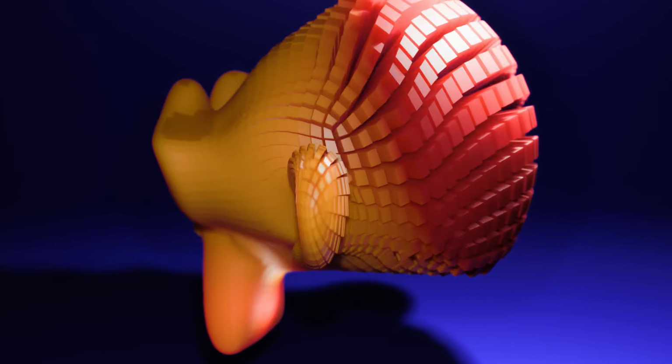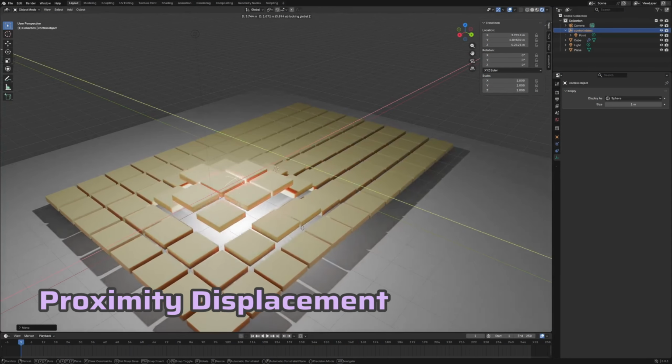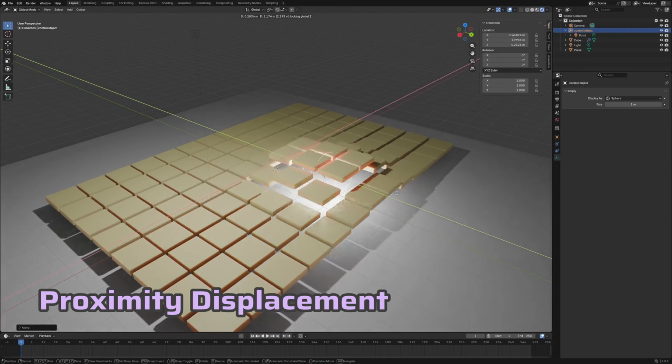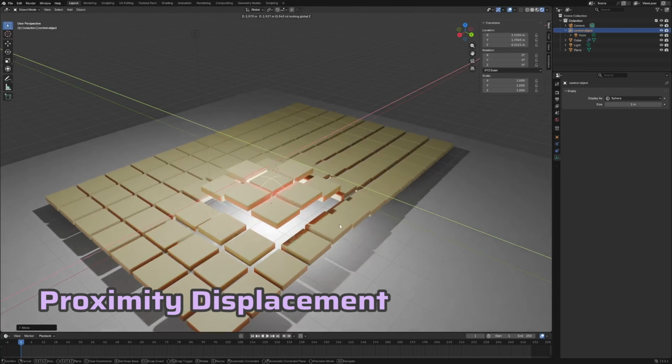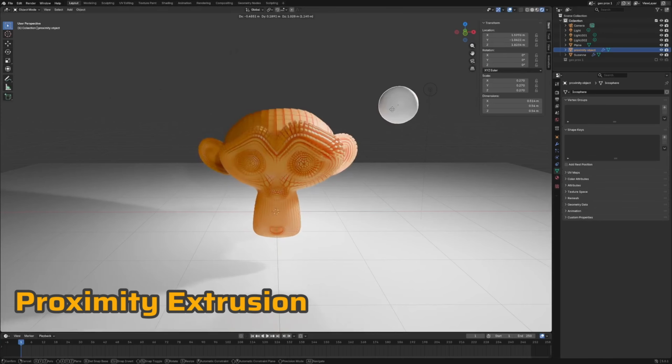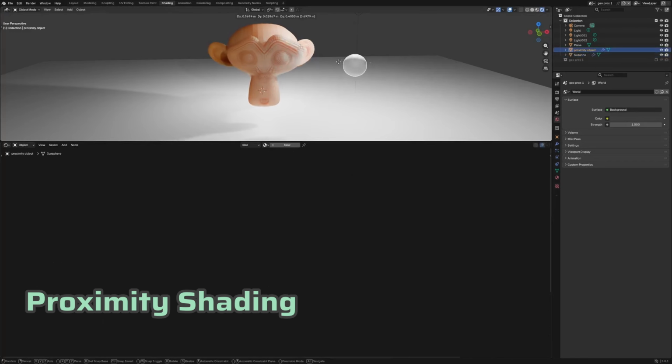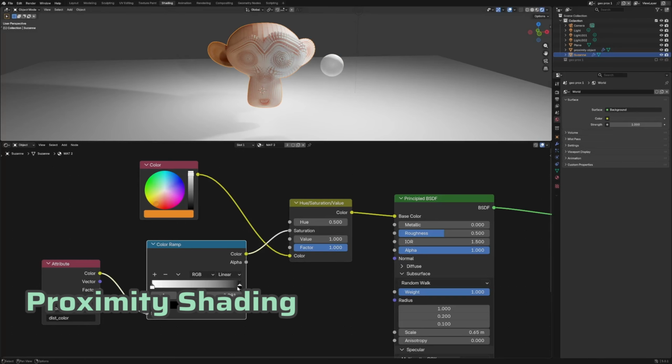Hey guys, welcome back. Today we're going to be doing a deep dive into geometry proximity nodes in Blender. I'm going to be showing 3 different unique effects you can do with it. It's all reactive and it's going to be really easy to do. So hopefully you'll follow along and have a deeper understanding of proximity nodes.